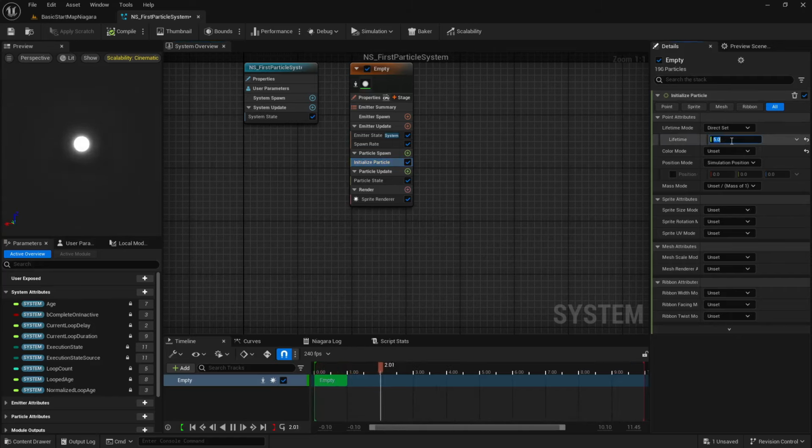So let's just increase this to, let's say, 10 and press enter, and now you will see it will go till 10 seconds and my particles will keep on increasing here because they are now having a lifetime of 10 seconds. Okay, so let's just go to 5 again.